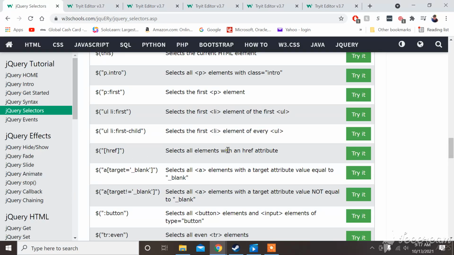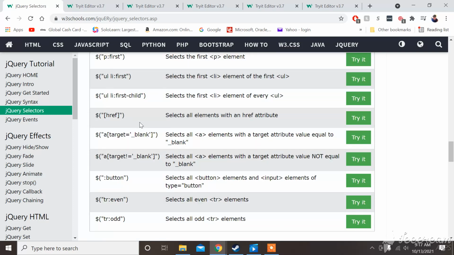These aren't really being explained. This is just multiple examples, and I'm just storming through the list. I'm not even going to explain all of them, but I'm going to show them. Square bracket href square bracket selects all elements with an href attribute.